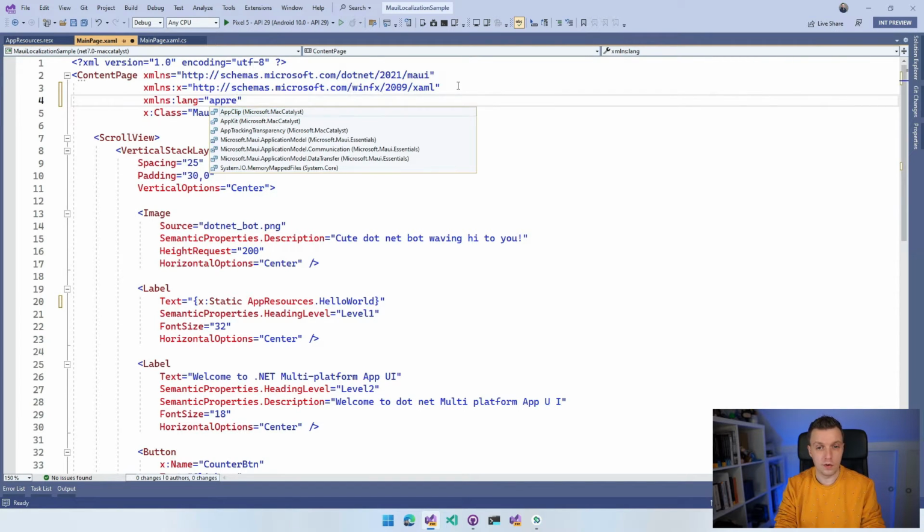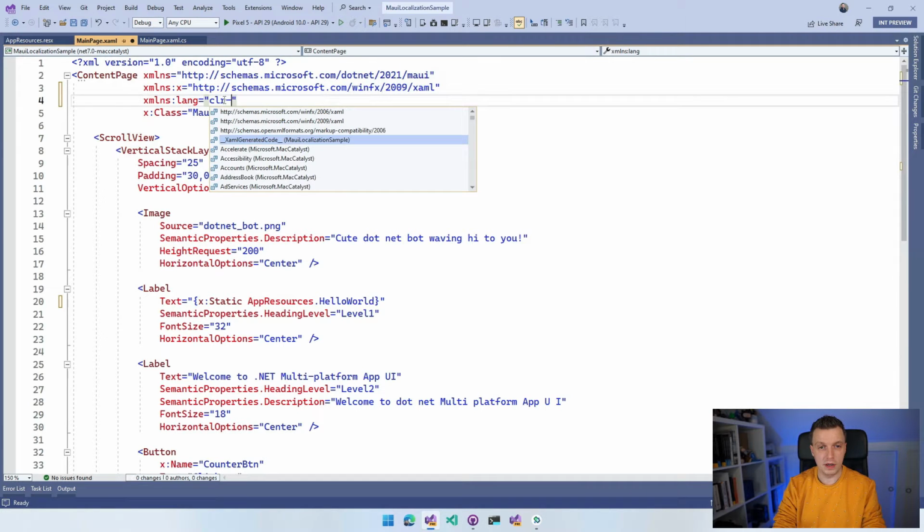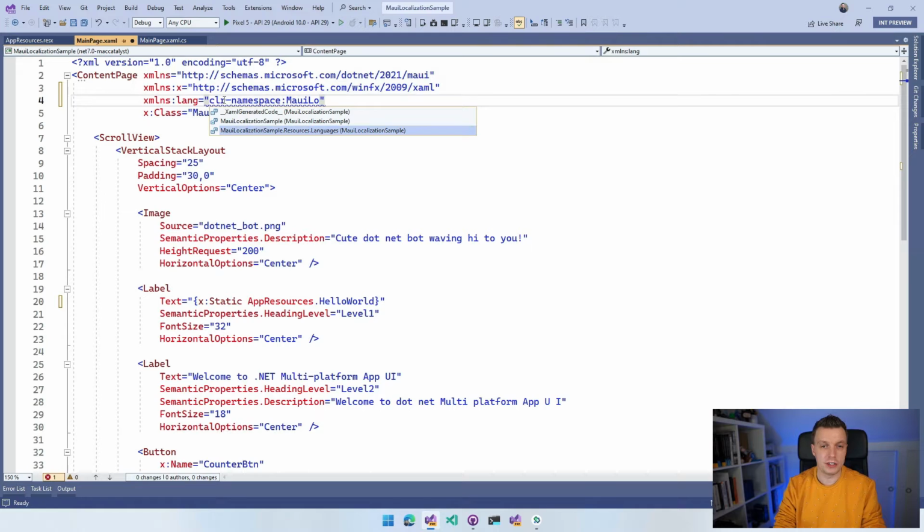Does it know about it already? No, not yet. So what does it need to be here? The languages. So I'm going to add the CLR namespace. IntelliSense is not really helping me right now. This is the MAUI localization sample. Oh, here we are. MAUI localization resources languages. That's the one that we want to have.